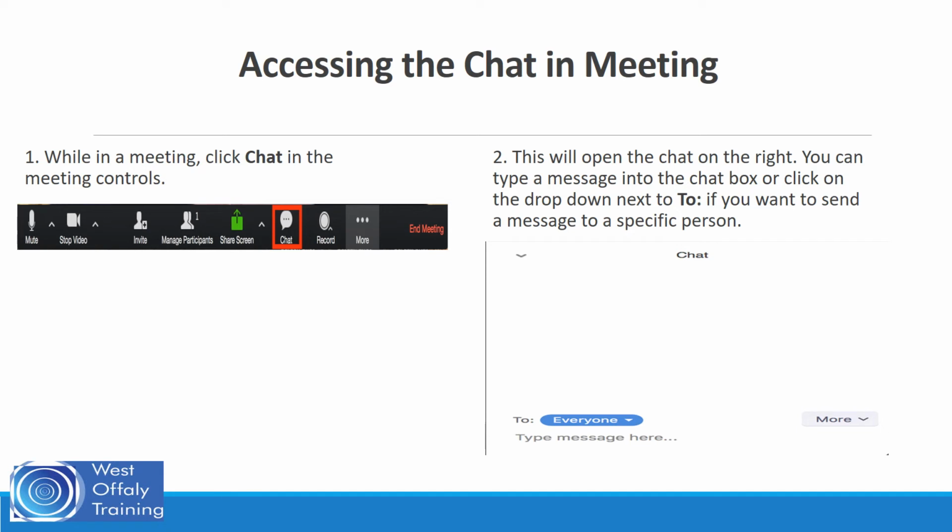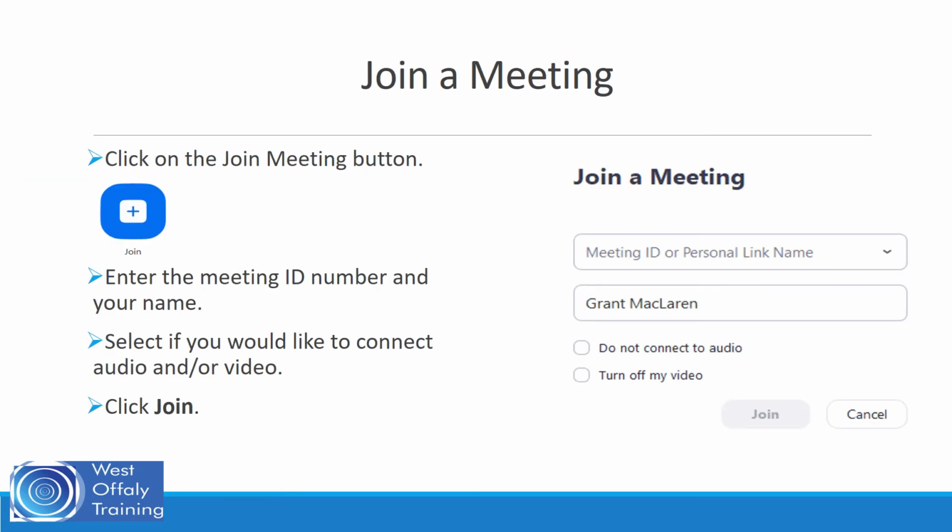So you click on that chat first of all. Once that's clicked on, then this will open the chat on the right, and you can type a message into the chat box, or click on the drop down next to the To section, which will allow you to send a message to a specific person. So again, it's showing an example here of everyone, but you can change that with the drop down arrow, which will allow you to pick, if there's 3, 4, whatever many people in a meeting, you can select one person if you want to send them a particular message within the chat when a meeting is taking place.